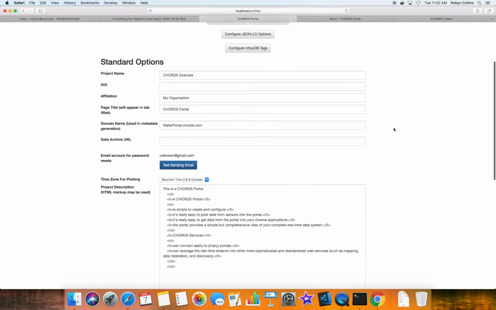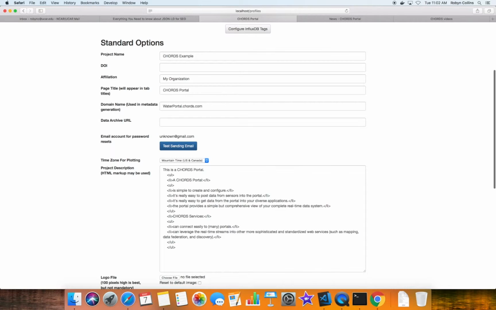So the first thing we're going to do is, as you go down, there are some standard options here. You can rename it. So rename it, give yourself the name of your organization. This will appear on the tab, so if you need to keep track of your tab on your page, you can change that. You can have a new email or domain name.